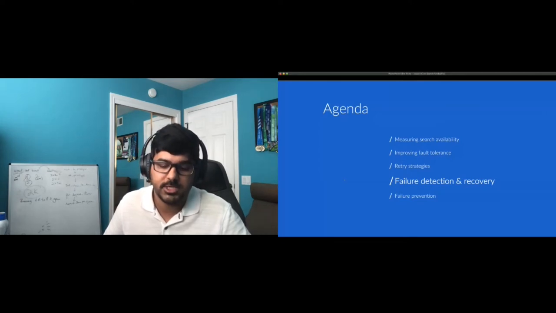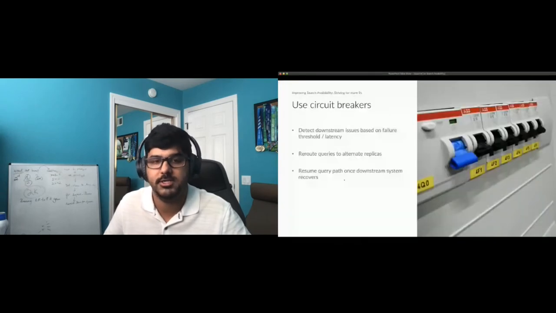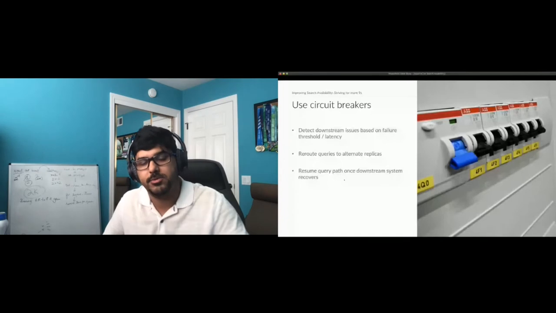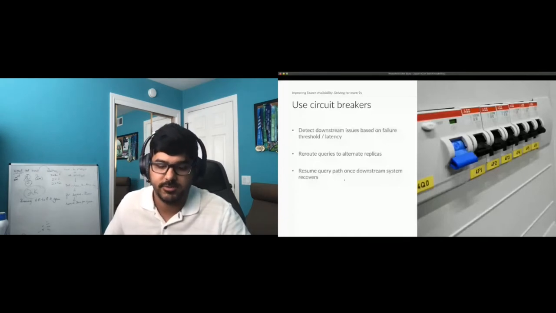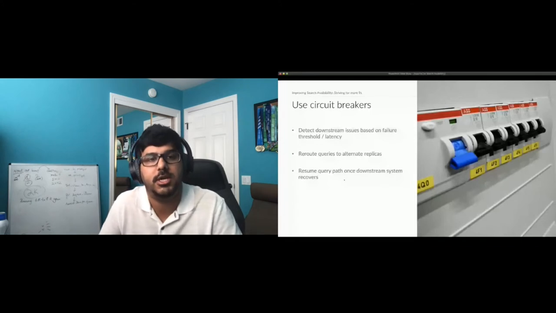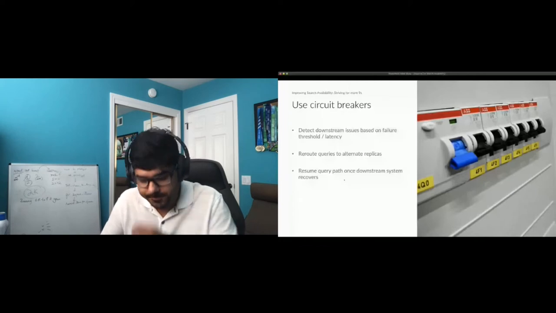The problem here, though, is that we are using failures or latencies to detect failures in the downstream system. And that means we are already returning 500s or high latency queries back to the user. So basically, we are detecting failure at the expense of the user. So an alternative here is to use health monitoring systems. So we can monitor the health of shards using health checks.